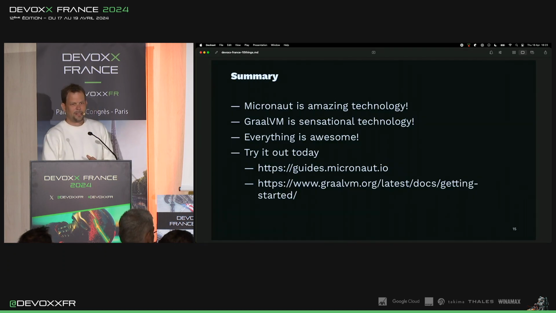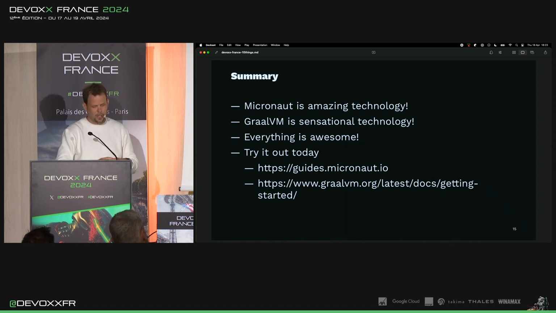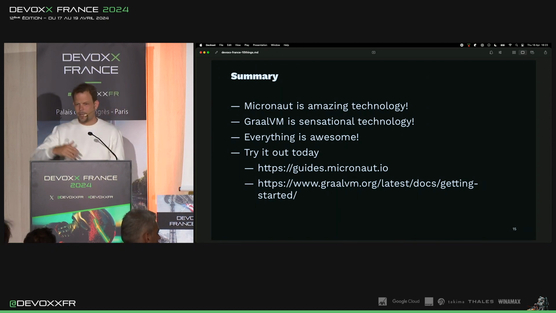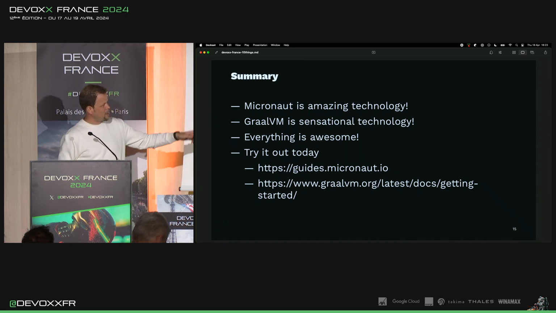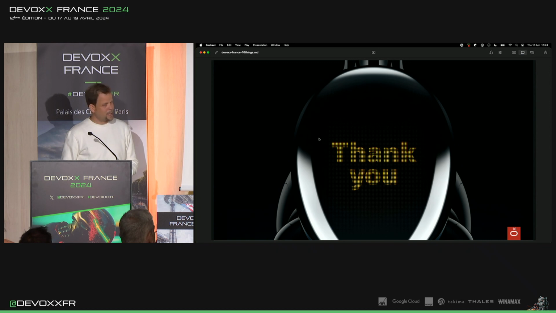Okay, so in summary, those are the 10 items that I wanted to highlight about the framework being pretty amazing, with lots of amazing things. Micronaut is incredible technology with a large ecosystem of interesting modules and integrations. It's very mature nowadays. We're at Micronaut 4.4, which just came out. And GraalVM is also sensational technology that lets you do things with Java that were simply not possible before. It's taking Java in places that were not viable. And everything is awesome. So try it out today: guides.micronaut.io, GraalVM docs getting started. And thank you very much.